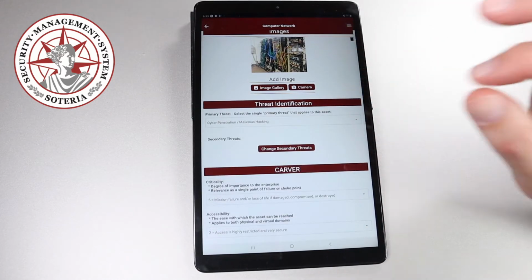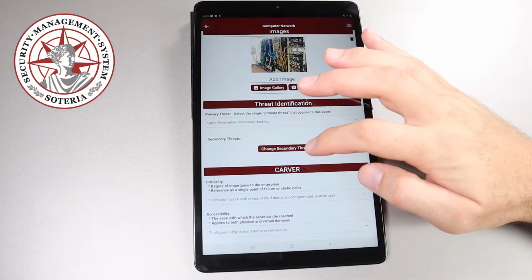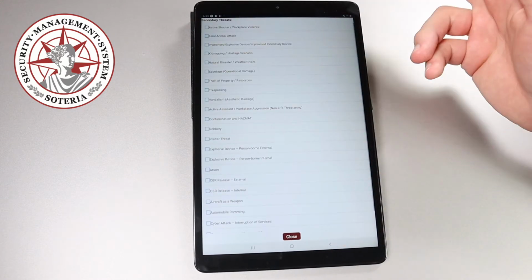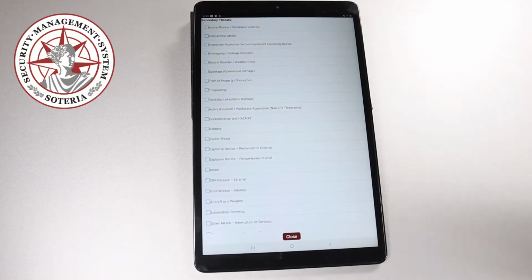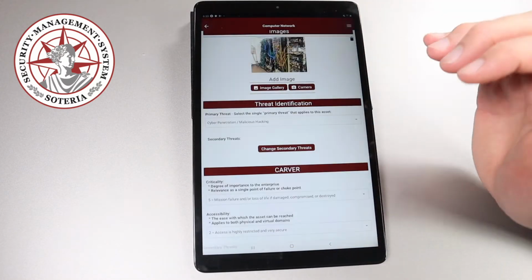So in this particular one, our primary threat that we've put is a cyber penetration or malicious hacking. We can put more in. If there's more than one threat, if there's a primary and then other secondary threats, hey, you can tap that. Add those in as well. You can put multiple ones in. It doesn't just have to be a second one. There can be a third and a fourth. And again, you see all of these. You can actually add in other ones that you can think of as well.